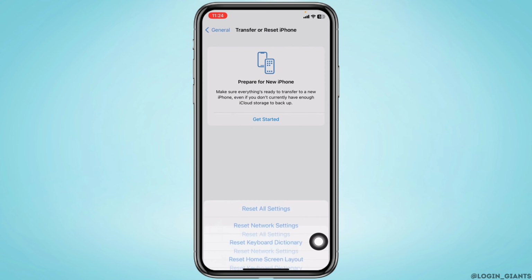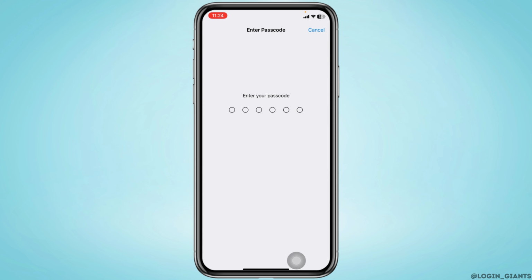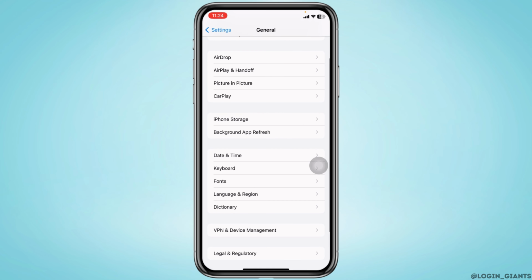Likewise, the next option is to scroll down, go to this option of transfer or reset iPhone, select the option of reset. Now select the option reset network settings. Now over here you will need to type in your passcode and continue with the process to reset the network settings. Applying all of these solutions, your problem is definitely going to be fixed.